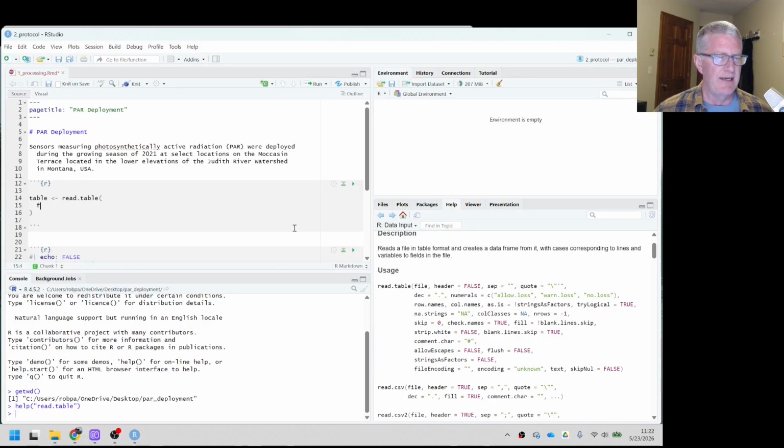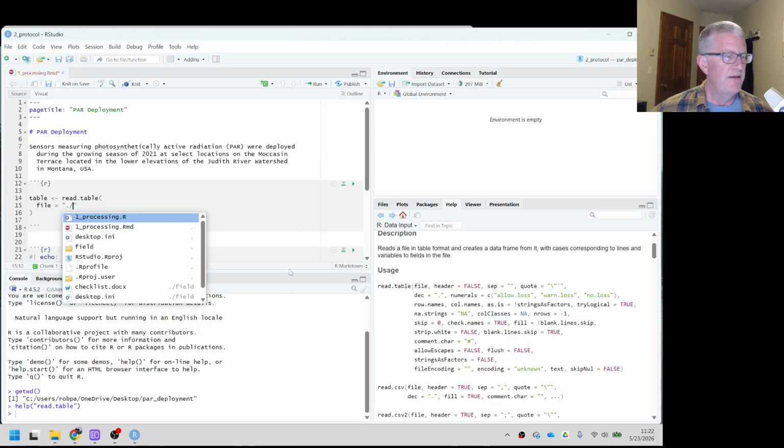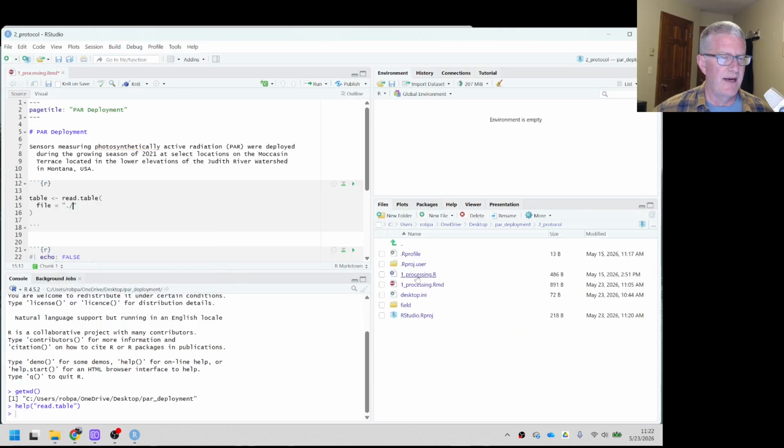And the first thing I need is the file. I need to give it the file argument that tells it where the file I'm reading the data from is. In the pipeline, the file is going to be in the 1_input folder. I can put a ./ to start typing a path, and I'm going to hit tab. We've done this before, and you can see, well, this is a little confusing because we see processing.R, processing.Rmd, desktop.ini. These are all things that are here in our protocol directory.